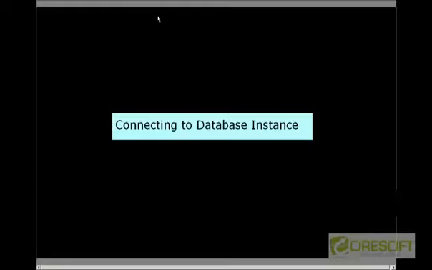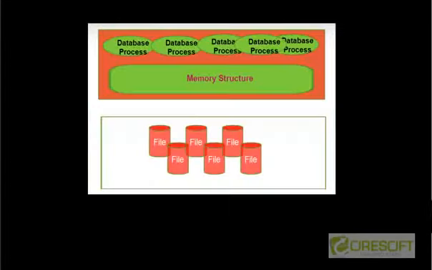In this tutorial, we are going to discuss how you connect to a database instance. To start with, this is what we discussed in our last video. This is an abstract picture of an Oracle database server, and this is the instance, and these are the database files. What we want to learn in this video is how I connect. This is a database server and users need to connect to it. So what happens when a user wants to connect to a database server?